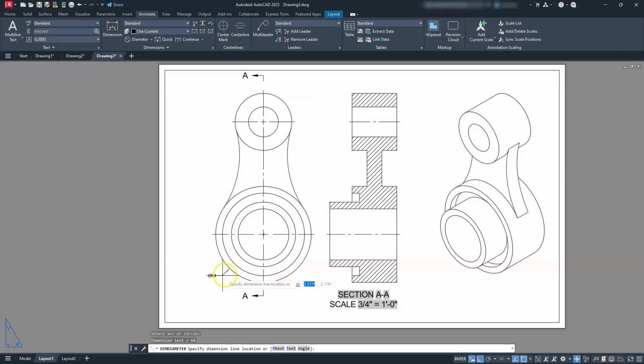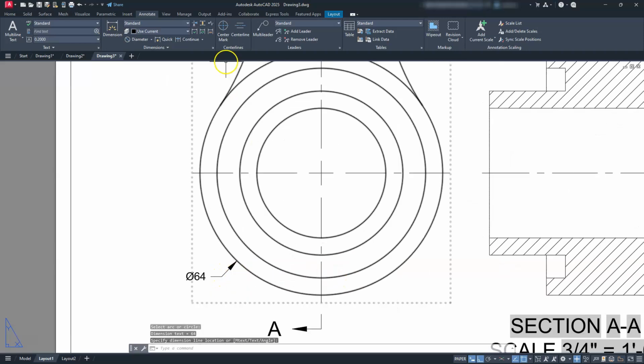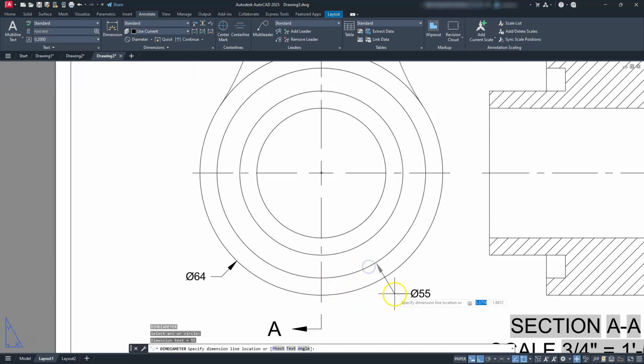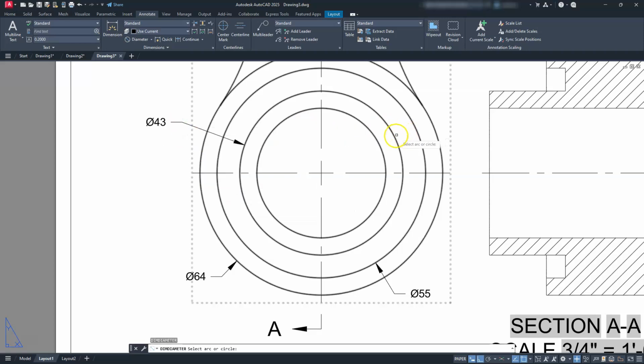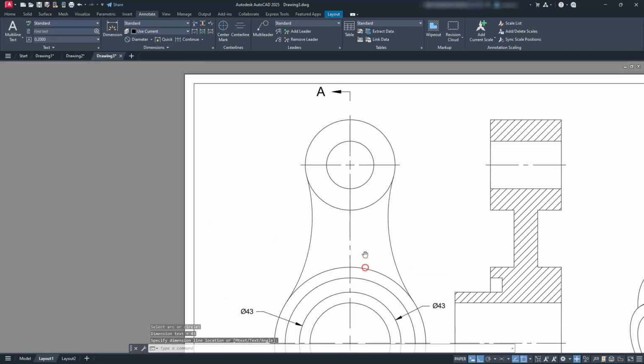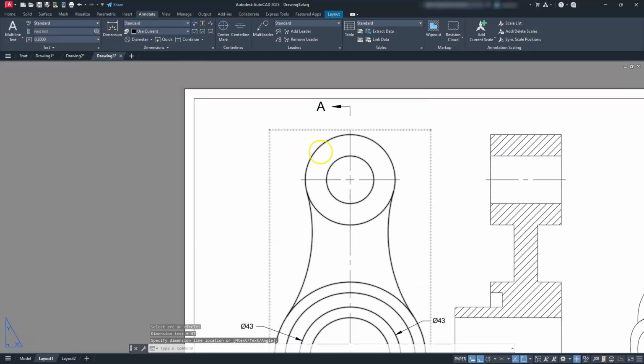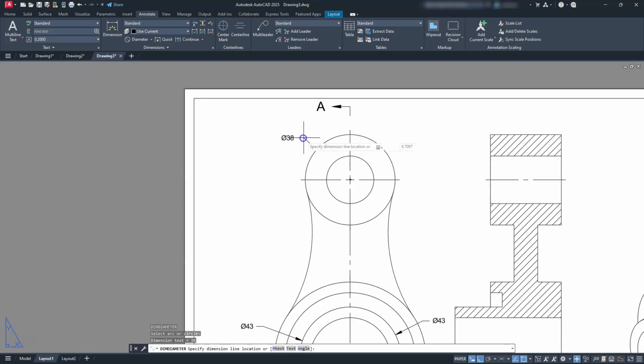And I can select here. Zoom in a little bit more. I'll just hit the enter button just to save us some time here. I'll go and put that one there. This one up here. This one here. Go ahead and hit the enter button here. I have 2 more to put. So I have one here as well as one here.